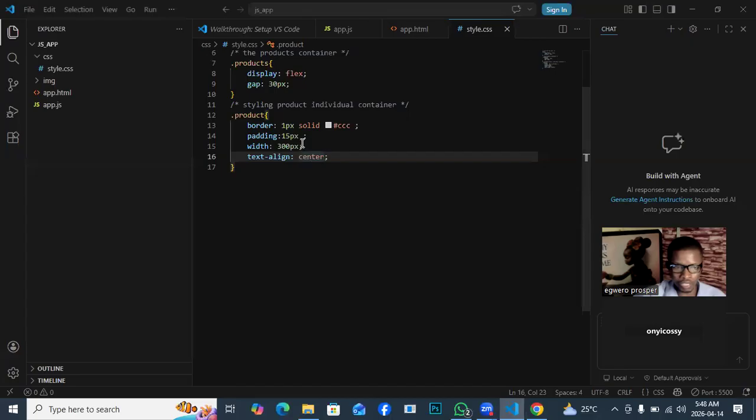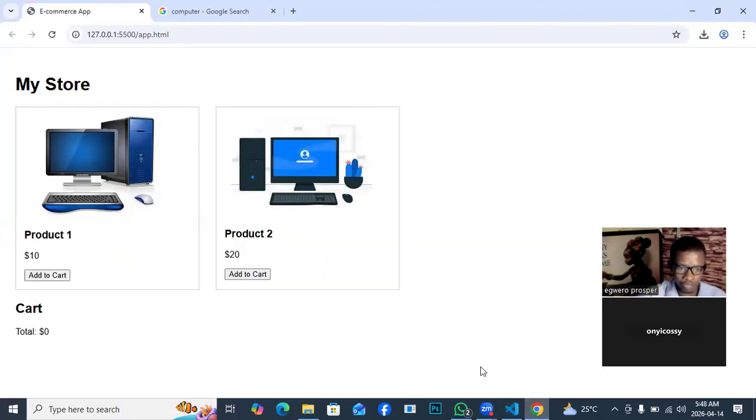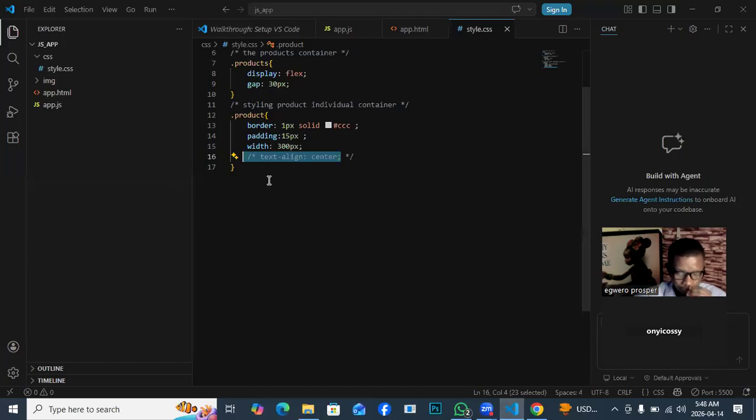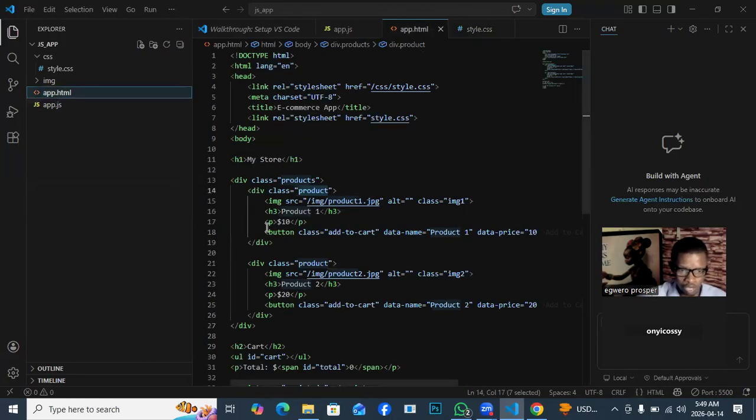So let me take it back. I will temporarily comment this out just to look at how the other one looks. I think I prefer this. I prefer this because when I moved it to the center, it's as if I was having too many open spaces. So I'll still prefer the left alignment. Now we want to go back to the structure and look at the next element.